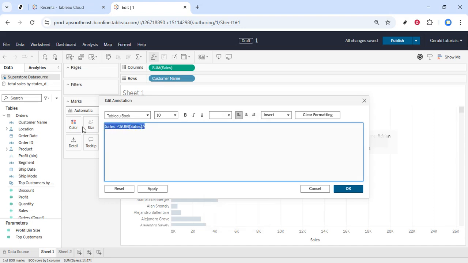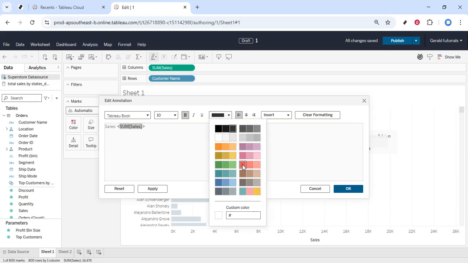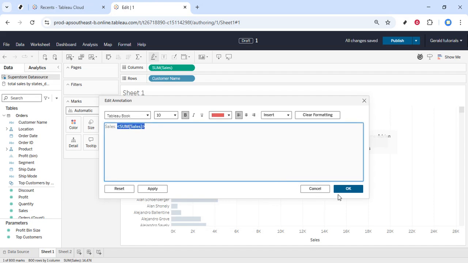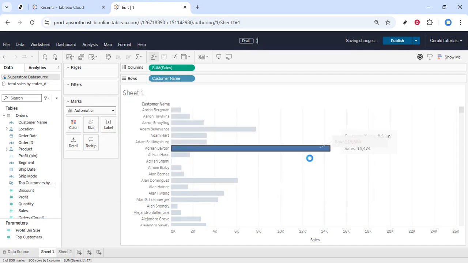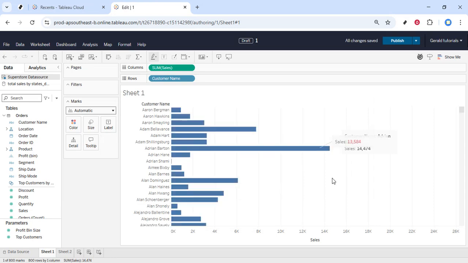As you make your selections, think about the story you want to tell with your data. Annotations are not just about adding text. They're about providing clarity and enhancing the viewer's understanding. Experiment with different annotation types and placements to see what works best for your specific visualization.